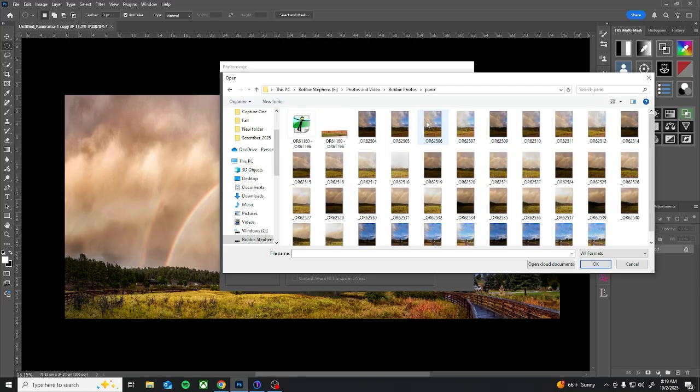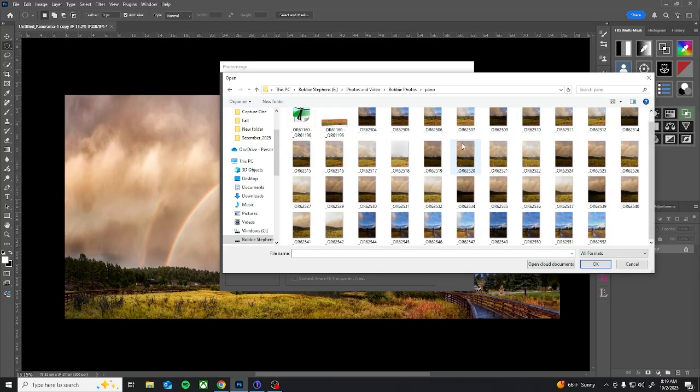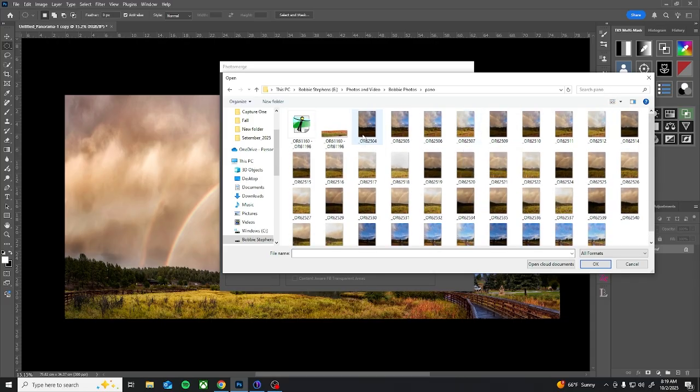And here's all of the photos. 1, 2, 3, 4, and so on. So I'm just going to show you 1, 2, and 3. So what we're going to do is select the first one. So that's photo 1, 2, 3, 4, and so on. This is the one that I had a fifth photo. And we're going to do all of this.